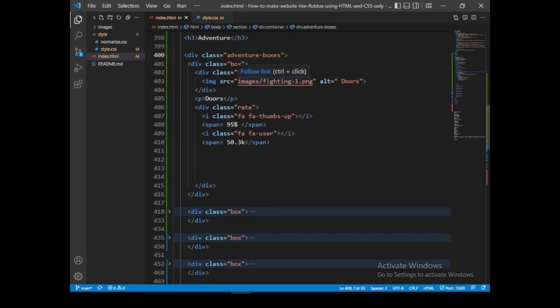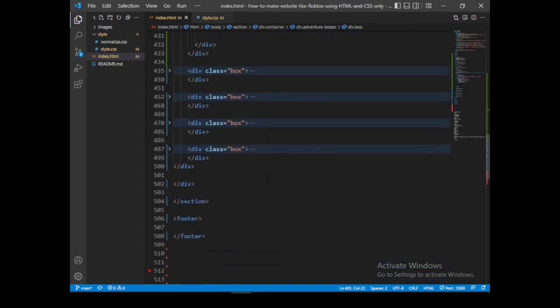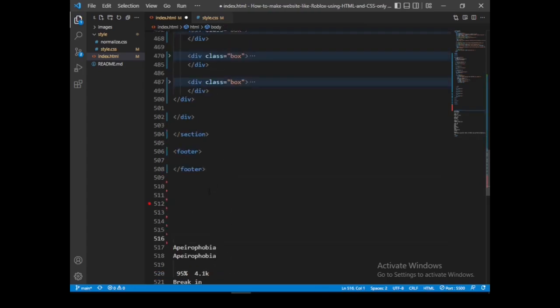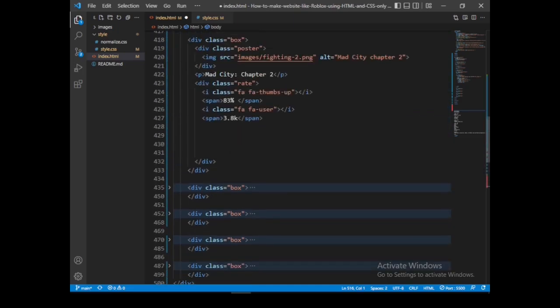Okay, I need to change the image's name to adventure1. Yeah, we've done copying. Now we open the second one. For the second one, we also have to copy the content correctly. Just copy this content and place it there.